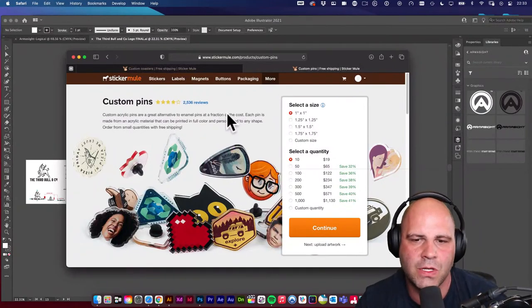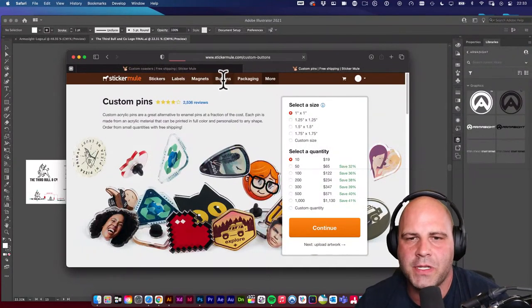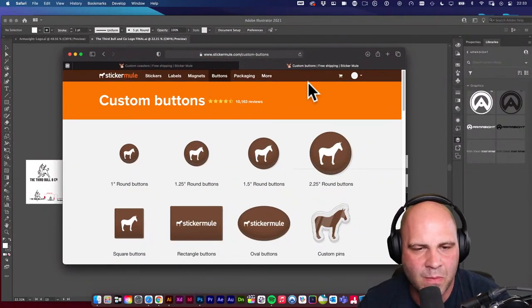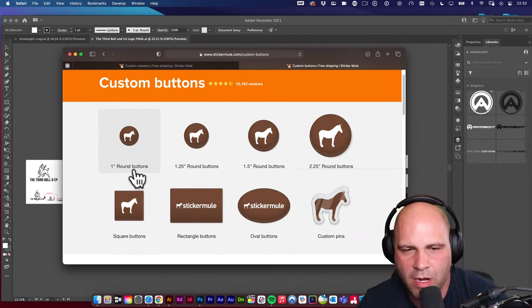All right, so I think I'm gonna start with a button because I already have an idea. It's gonna be fast, just to warm up. So I'm gonna do a 1-inch round button.